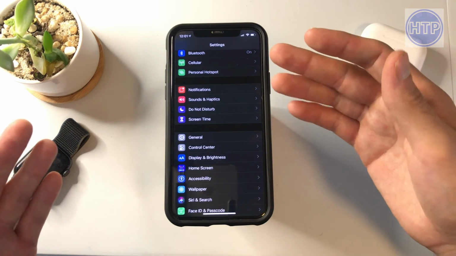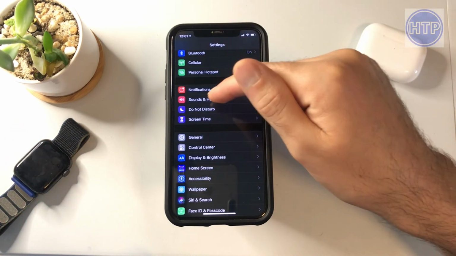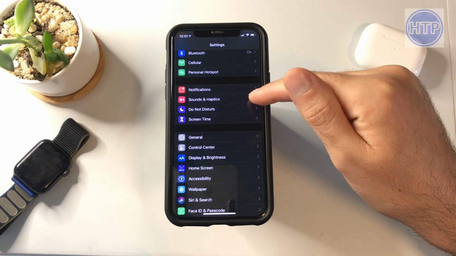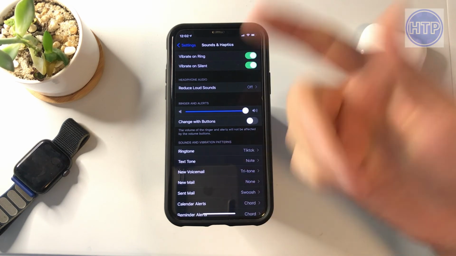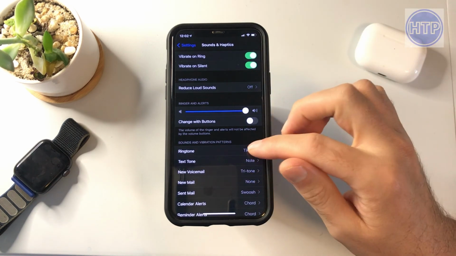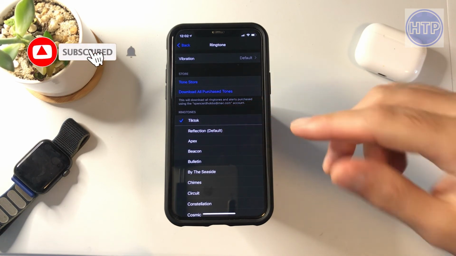And then another way that you can access the ringtone that you just created is you can go into your settings, and then you can scroll down to where you see sound and haptics. And then once you're inside there, you can go ahead and just scroll down and select ringtone, or you can select text tone. It will work either way. But once you select it, you can see that now up at the top, you have the ringtone that you just created from TikTok.